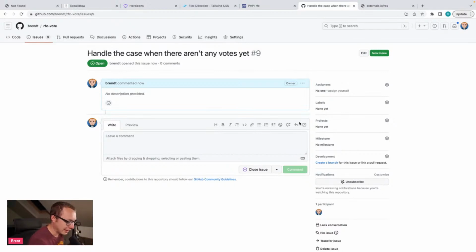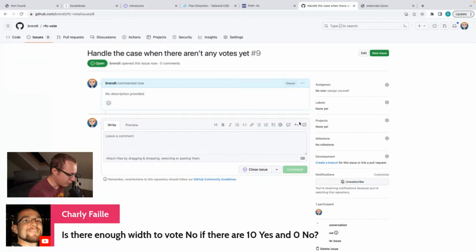Let me check the chat here. Is there enough width to vote no if there are 10 yes and 0 no? Yeah, well, we need kind of a default so that there's always something to click.